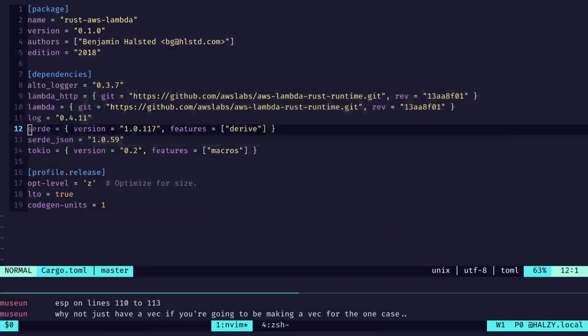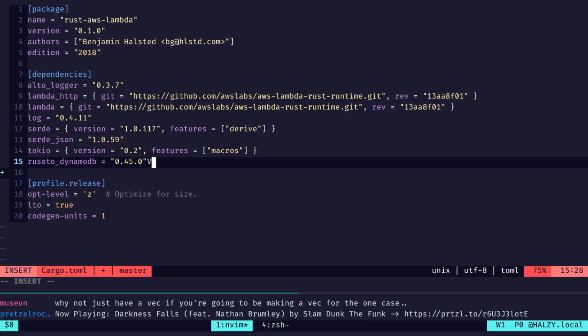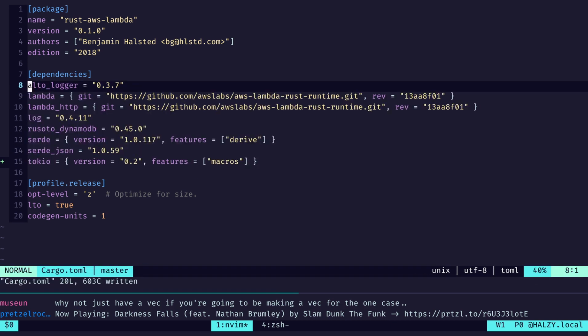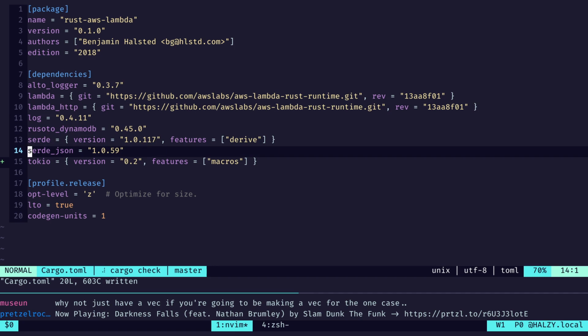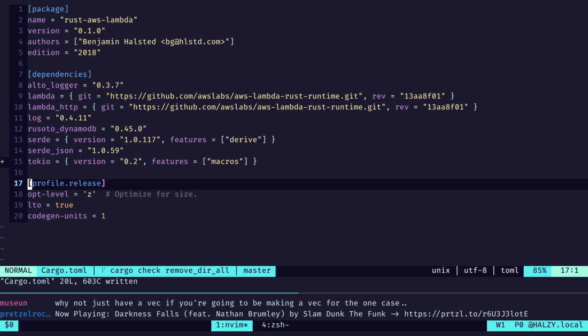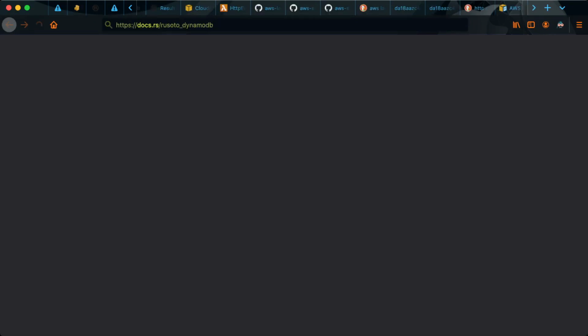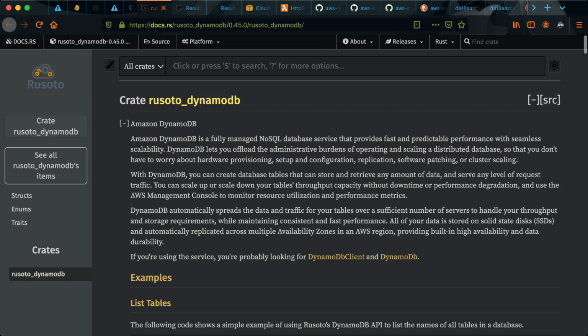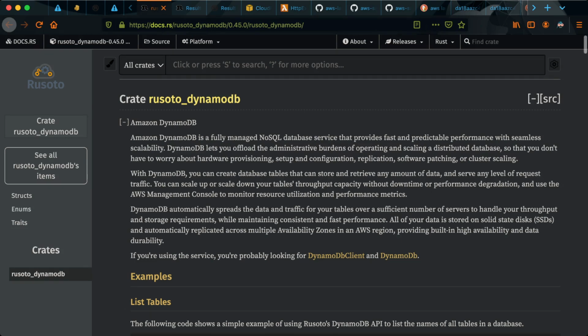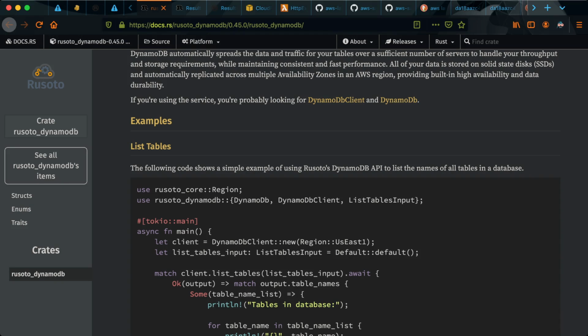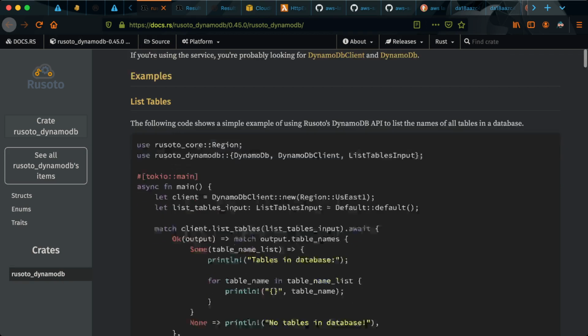Copy this. Toss that on there. Sort. API documentation. The following code shows a simple example of using Rusoto's DynamoDB API to list the names of all tables in a database. Okay.